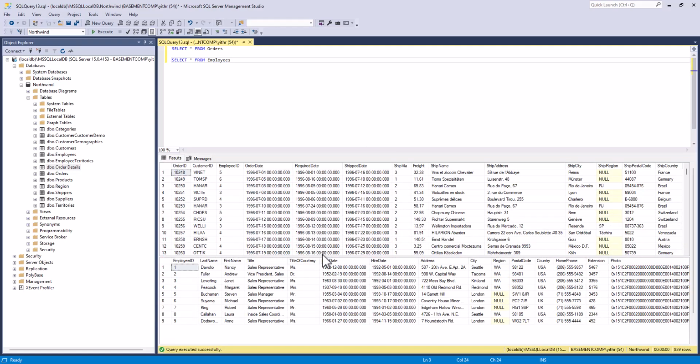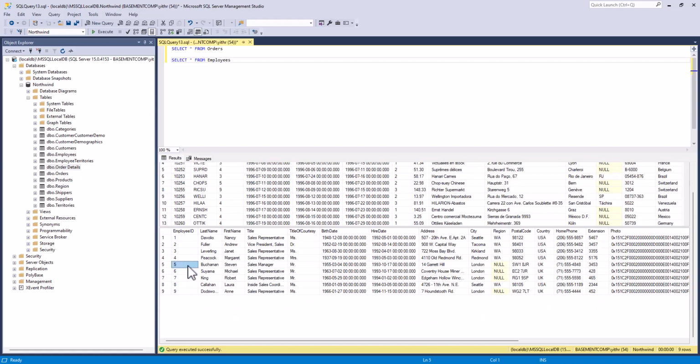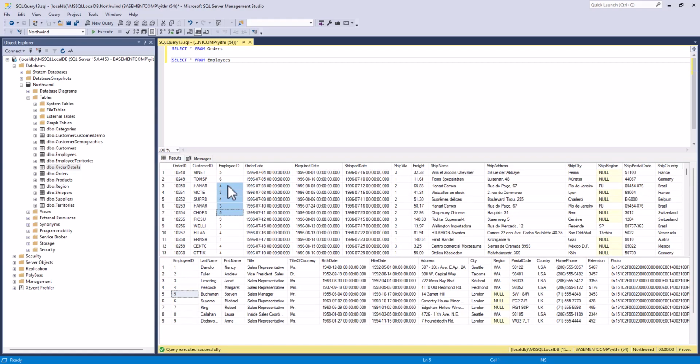How? In the orders table, we have an employee ID column. This column contains integers, like 5 and 4 and 3. What that means is that this employee ID column is pointing towards the employees table. That means that this 5 here is referring to number 5 in the employees table. So this 5 that you see in the orders table up here refers to Stephen Buchanan.